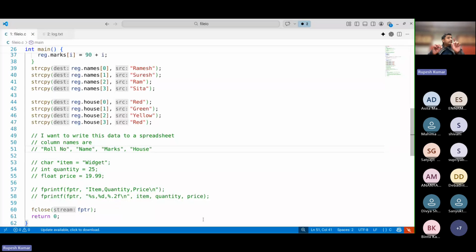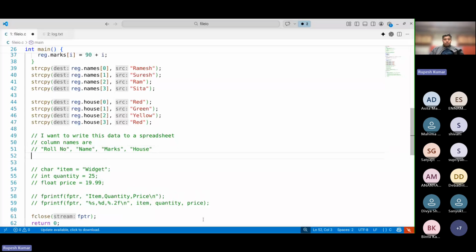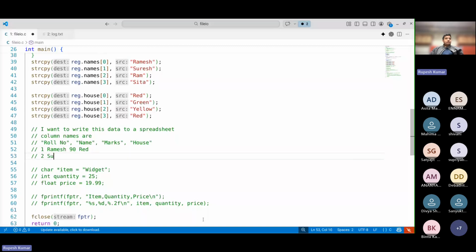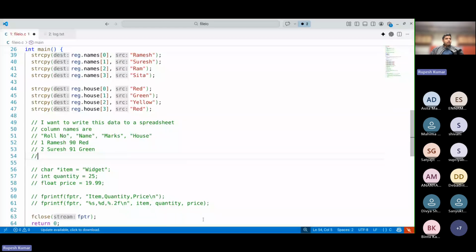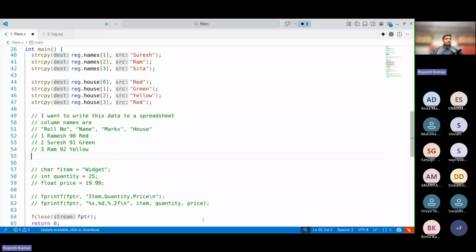How can we write these details into the file? So your actual struct would look like this. Roll number 1, name is Ramesh, marks are 90, and house is red house. Similarly, your second entry will be 2, name will be Suresh, marks will be 91, and house will be green. Then roll number 3, name will be Ram, marks will be 92, and house will be yellow. And then roll number 4, the name will be Sita, marks will be 93, and house will be red, right? So your table should look like this.